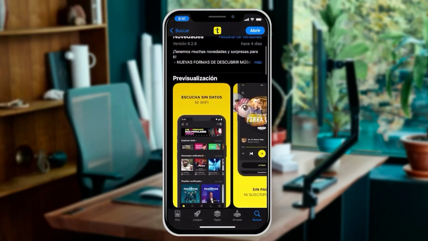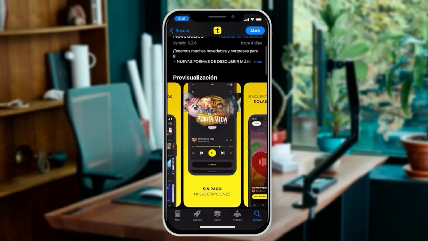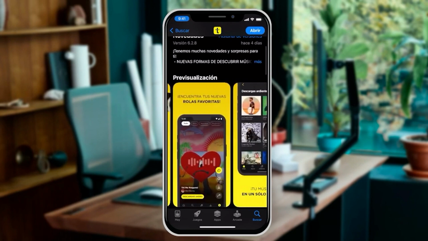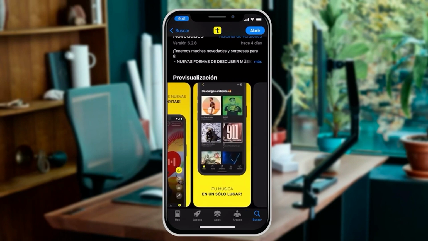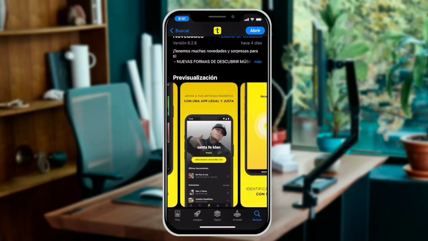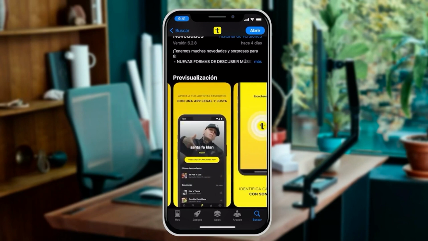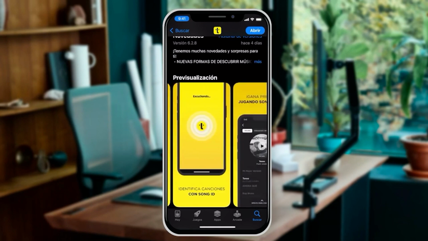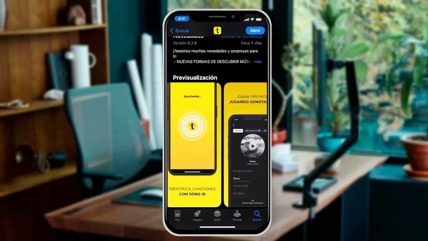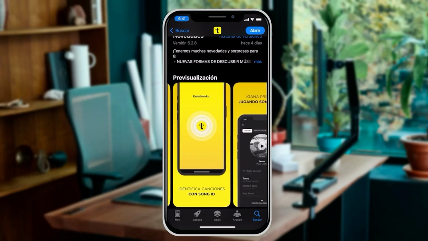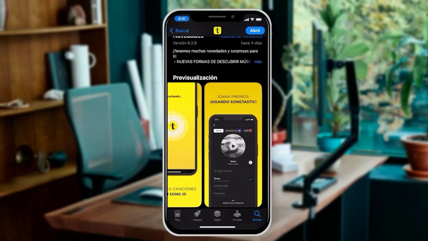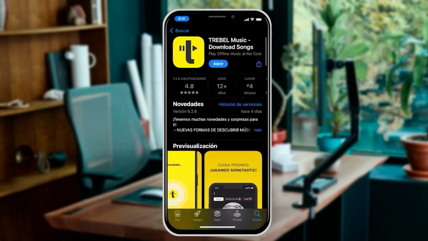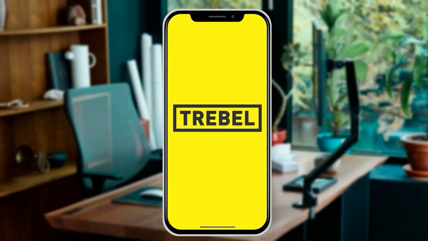So, as you can see, it says listen without data or Wi-Fi, no payment or subscriptions, find your new favorite tracks. It says your music in one place. Support your favorite artists with a legal and fair app like I said. This is really nothing illegal or anything like that. They also have something like Shazam called Song ID to identify songs and even win some prizes. But anyway, let's open it up now that we have it installed.